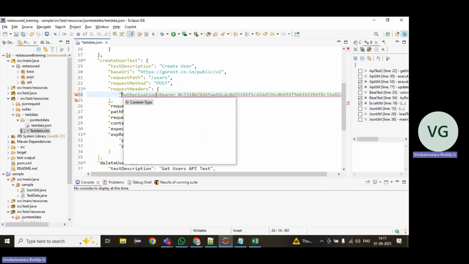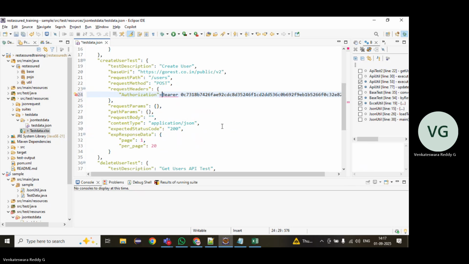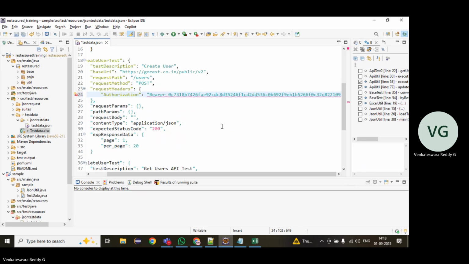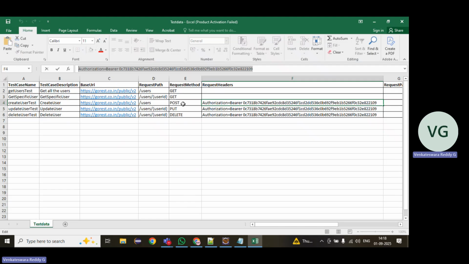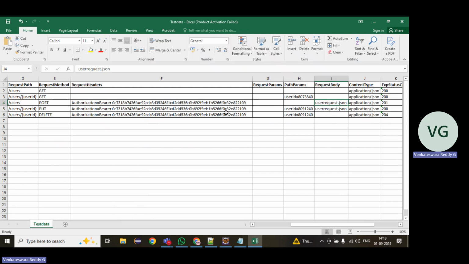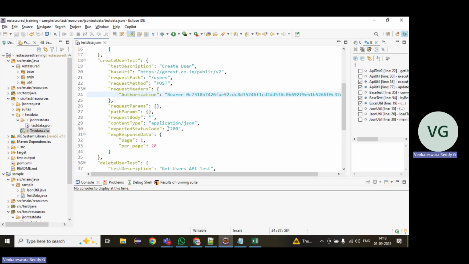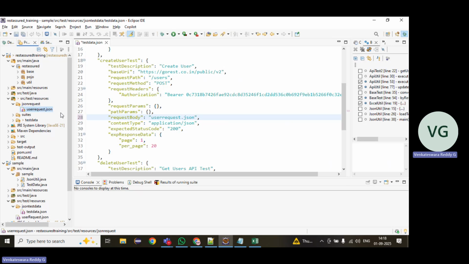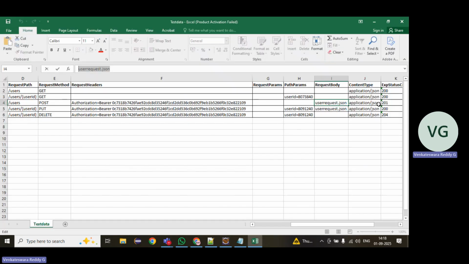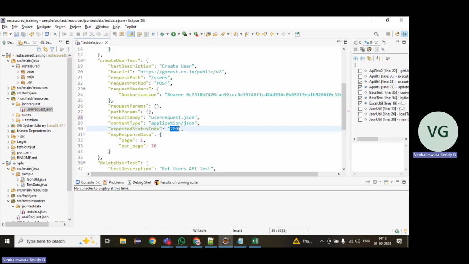We have to keep it inside double quotes, and then colon, and again Bearer will be the same inside authorization. Then what else do we require? Request body. Request body is user request.json. Inside test data, inside src test resources JSON request, this is the file name we are giving. Then expected status 201 for created.